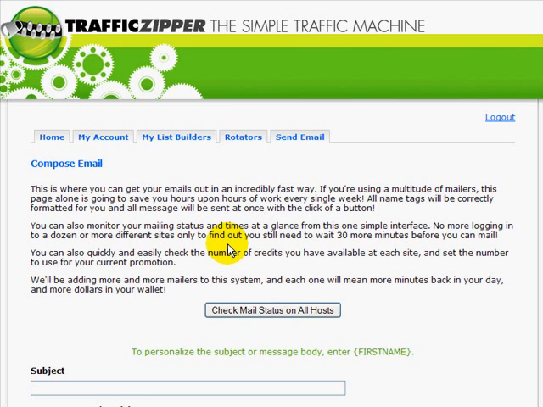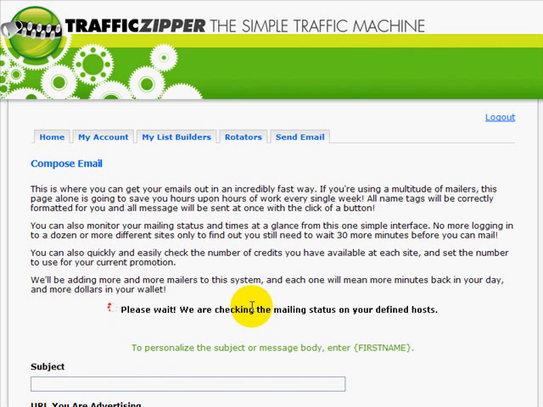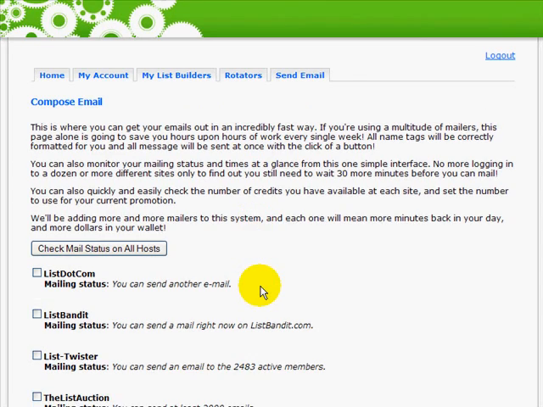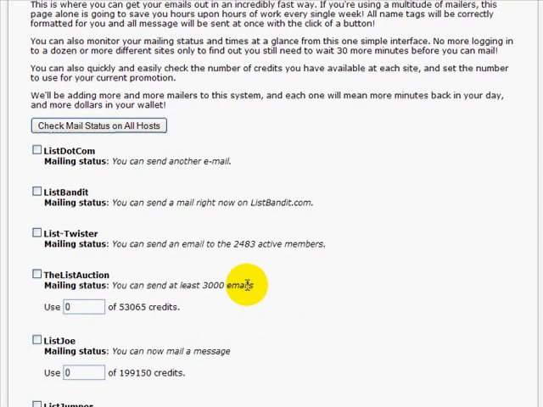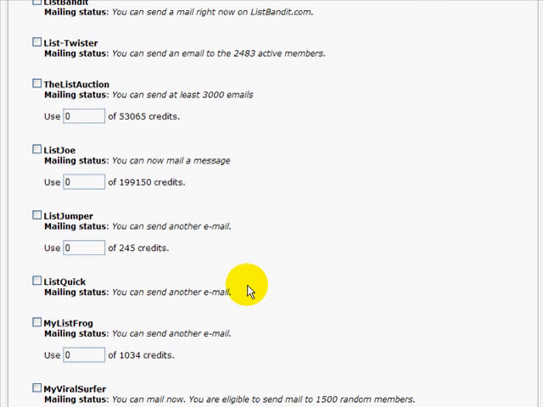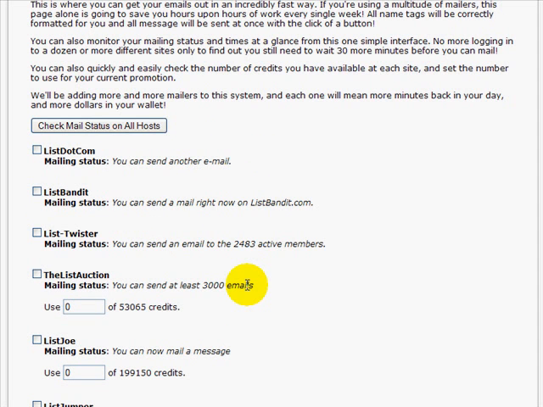So those are just a few of the problems that this page solves, and I just want to give you a real quick rundown on how it works. So when you first get to this page, you're going to want to click this button right here. And what this is going to do is, depending on your membership level, if you're a member of 2, 10, or all of the programs that Traffic Zipper supports, it's going to go out and it's going to log into each of your accounts that you have set up in the page where you define your details for these list builders. And it's going to come back and it's going to give you a report like this.